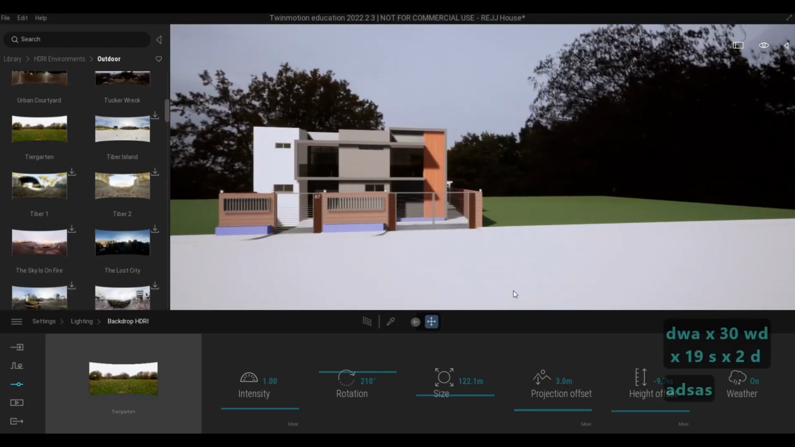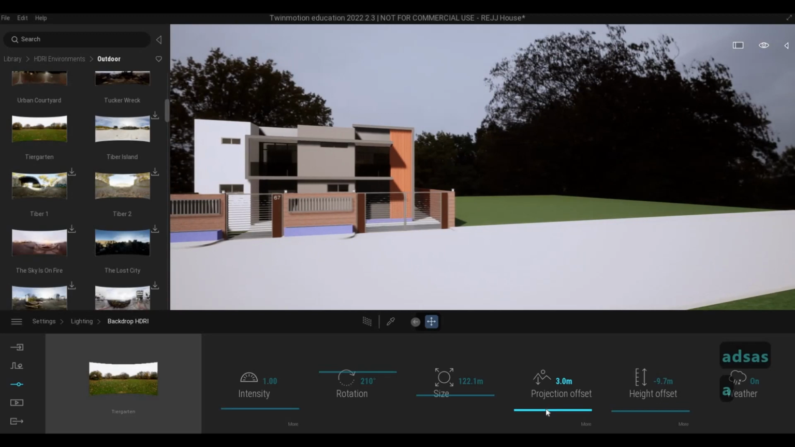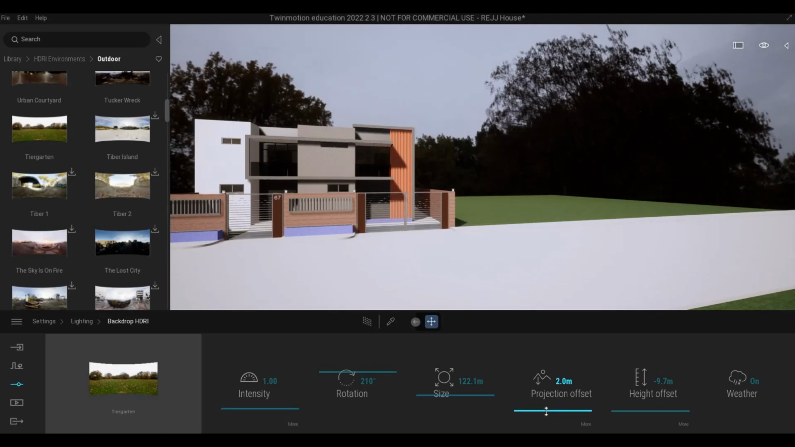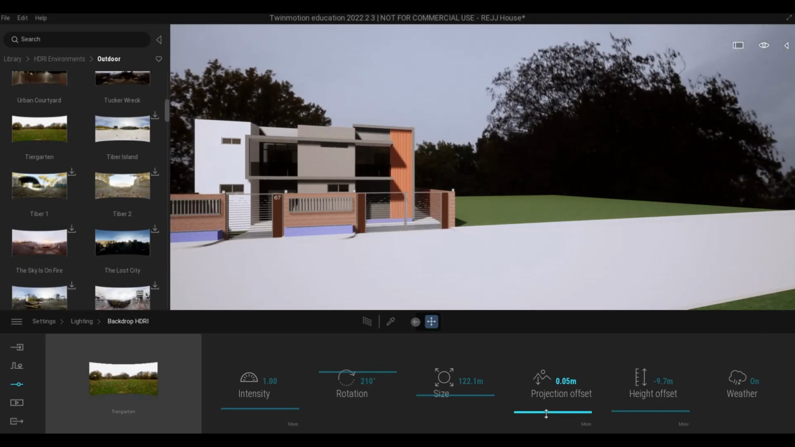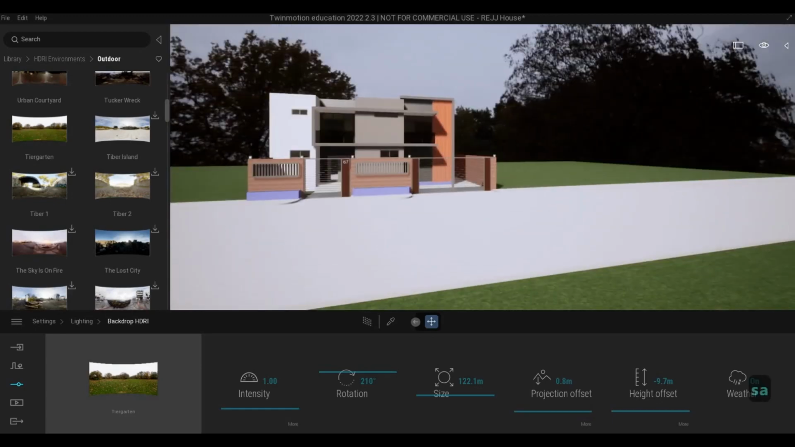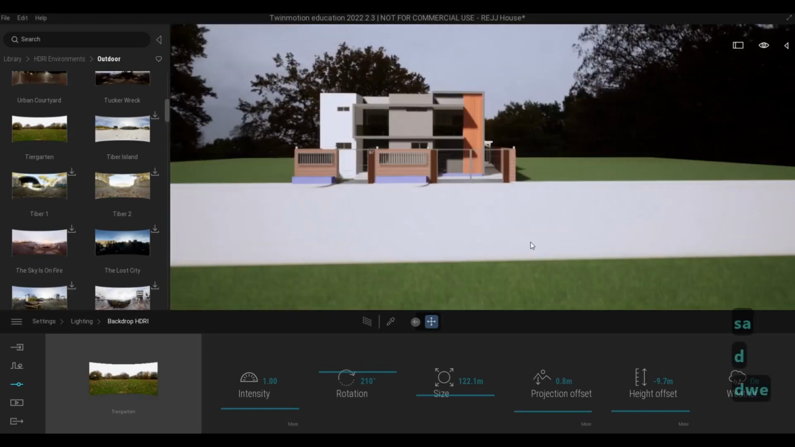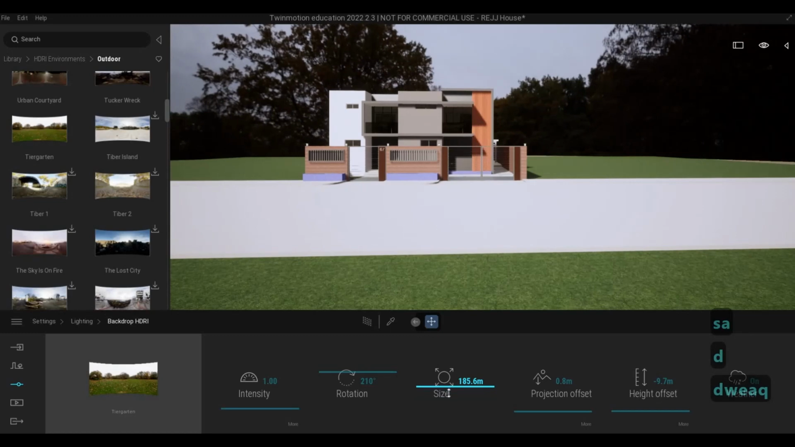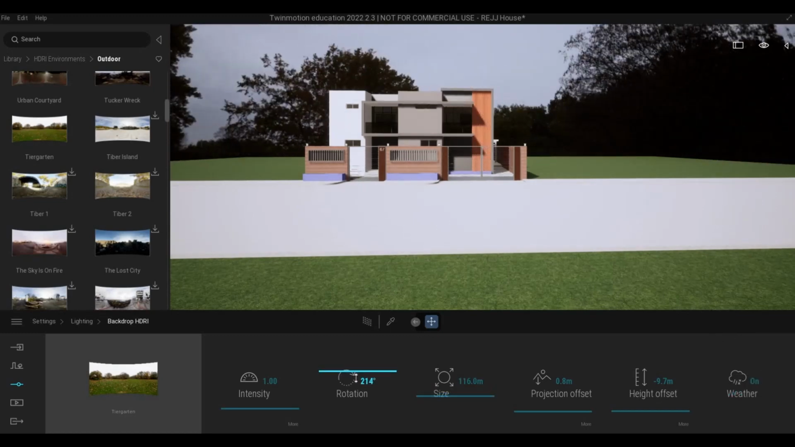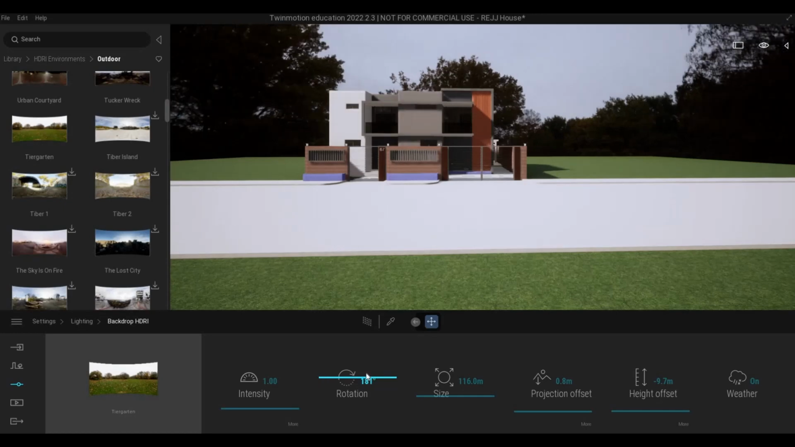I think that's good enough as well. So projection offset, I'm gonna lower it a little bit more. I think that's good. And then what we could do is I'm gonna rotate it on this side.